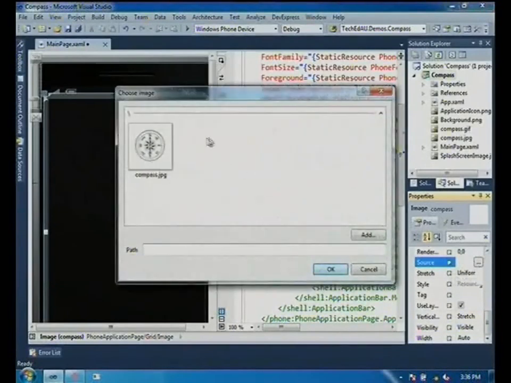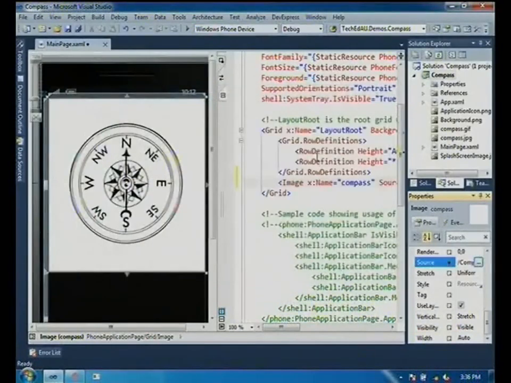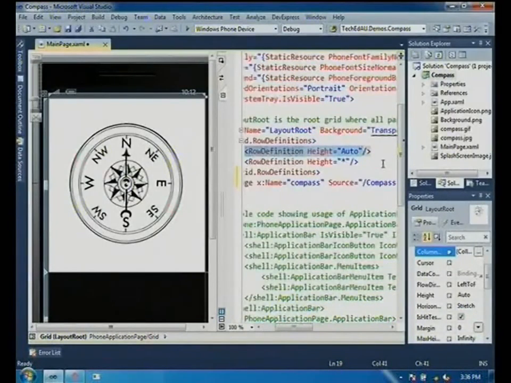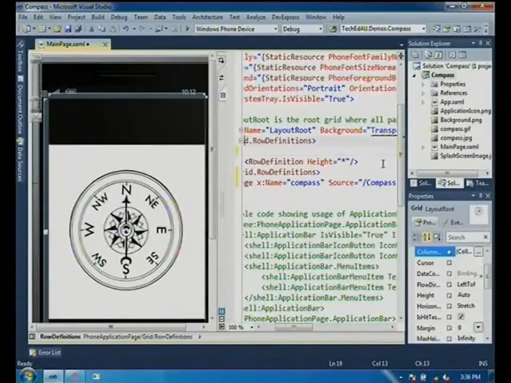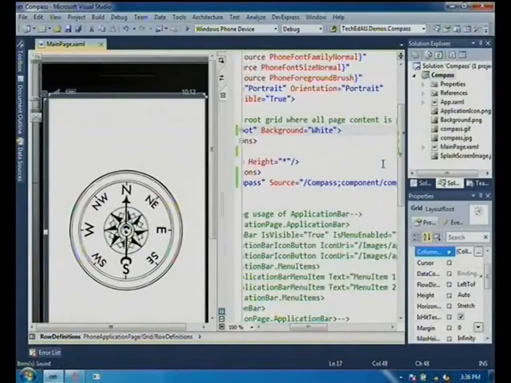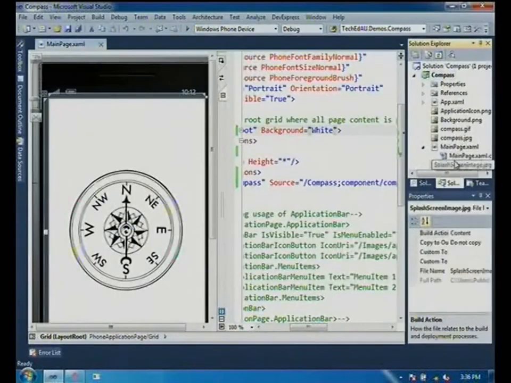If you're in Nick's session, Nick loves Expression Blend, although you can do most of the stuff in Visual Studio. I tend not to like switching too much. It's often a pain. So let's get rid of this, auto size it, and change our background to white. Cool. Now we're ready.